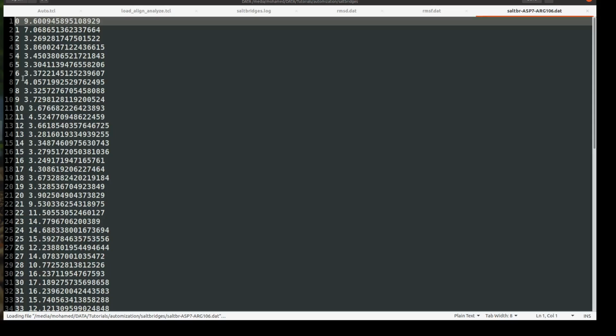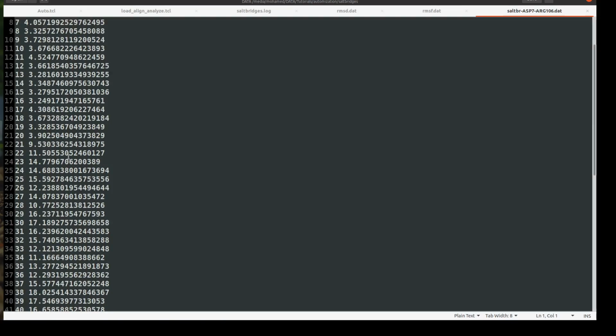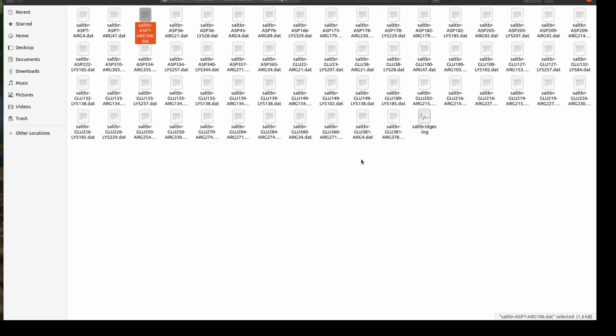Okay, so this is the frame number, and this is the center of mass distance between the oxygen and the nitrogen of the basic and the acidic residue that's forming this salt bridge. Cool. And what is important is this log file we were talking about.